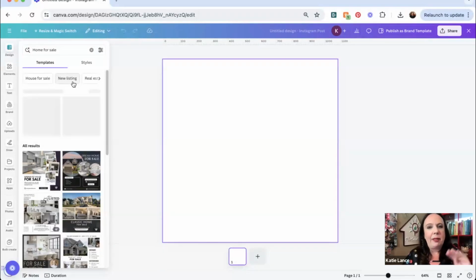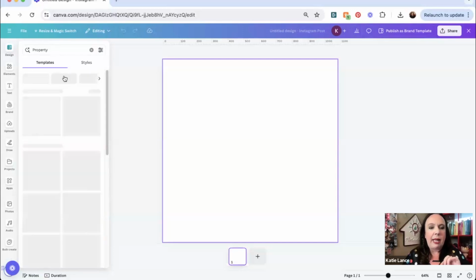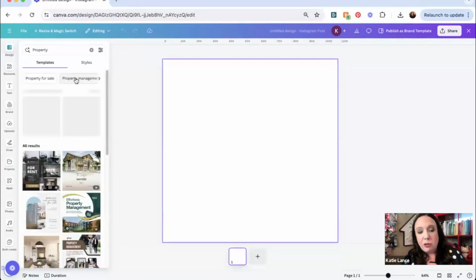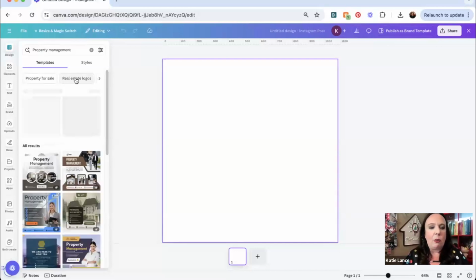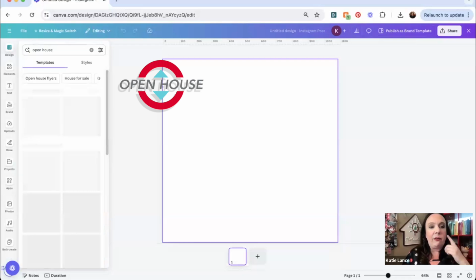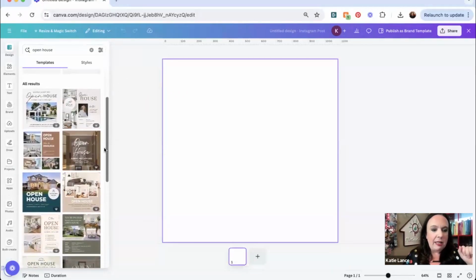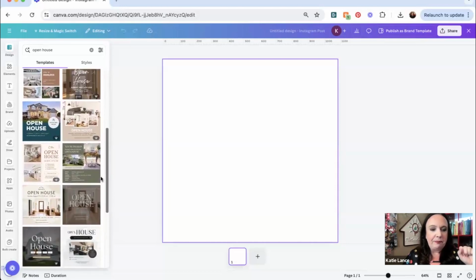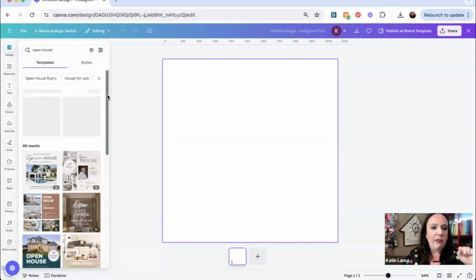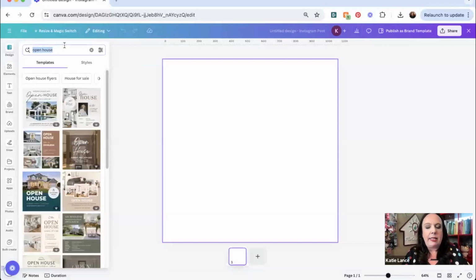I always think with templates, less is more. I don't particularly like templates that are super busy, but click through some of these. This is going to be really helpful. Property management, you know, again, depending on what you're using Canva for. Also open house. I think Canva is great for open house templates. You've got lots of templates available right here. Again, some are free, some are paid, which is great.